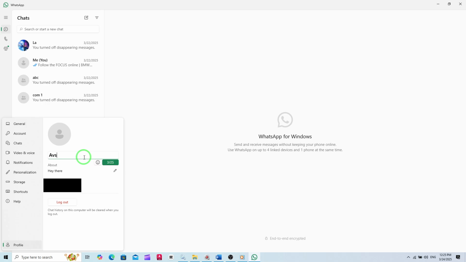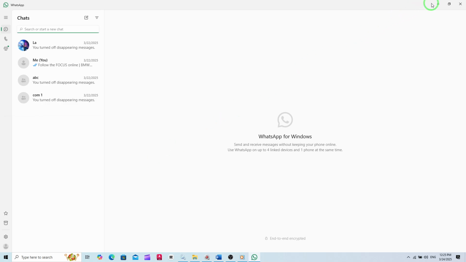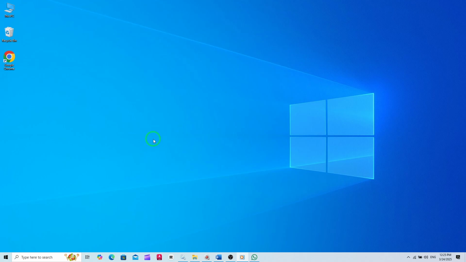Once you've entered your new name, simply click Done or press Enter on your keyboard. And just like that, you've successfully changed your name on WhatsApp for PC. It's worth noting that this change will sync across all your devices where WhatsApp is installed, so your new name will appear on your phone as well.